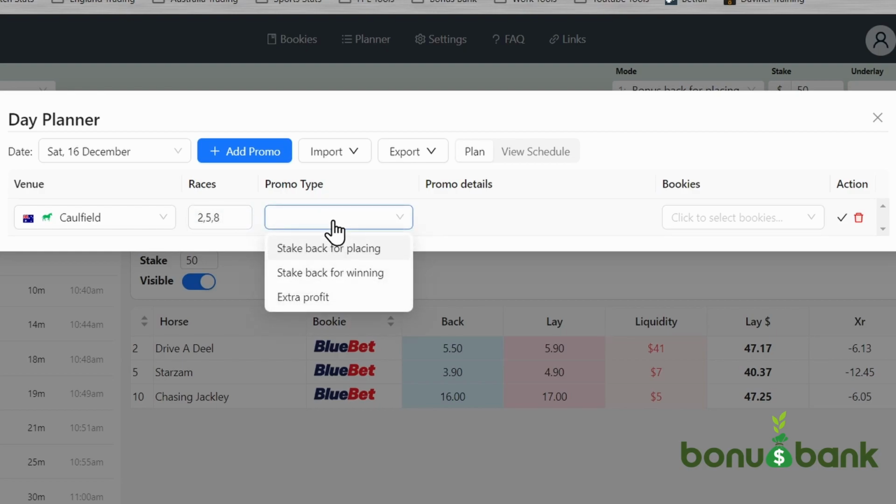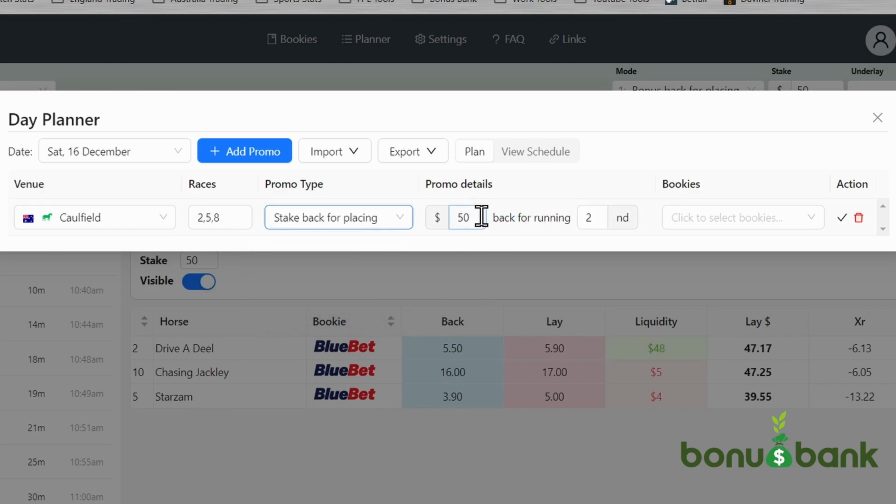Then you'll select the promo type over here. You've got stake back for placing, stake back for winning, and extra profit. If we hit stake back for placing, you can change the stake here. Nine times out of 10, it'll be the $50 anyway. Then this is the number of places that the promo is paying. Currently it's at 2, but you can put 3, 4, whatever it is. If you hit 4, it will then select 2nd to 4th.